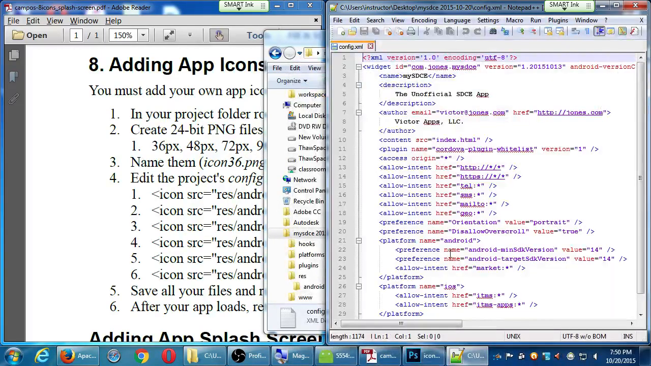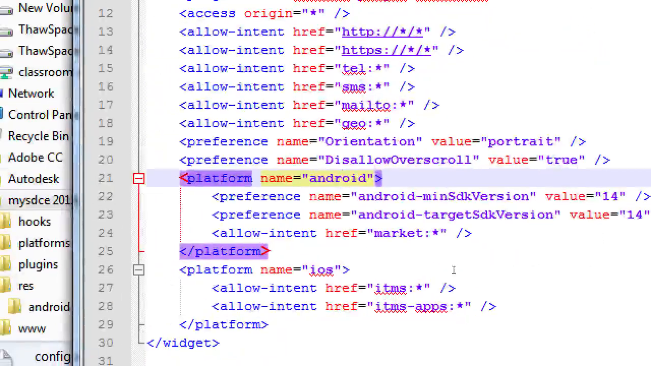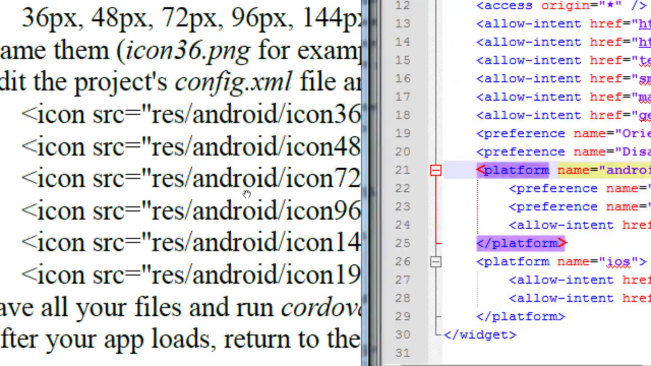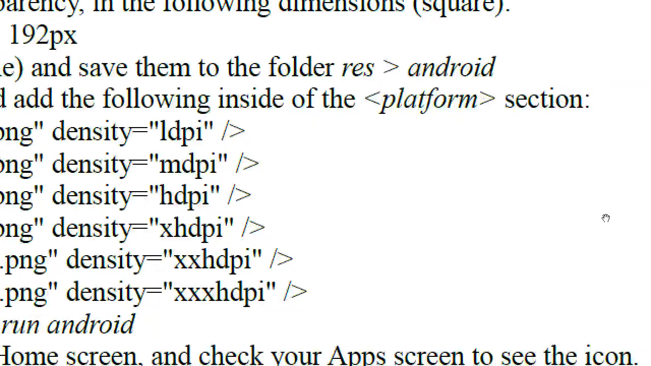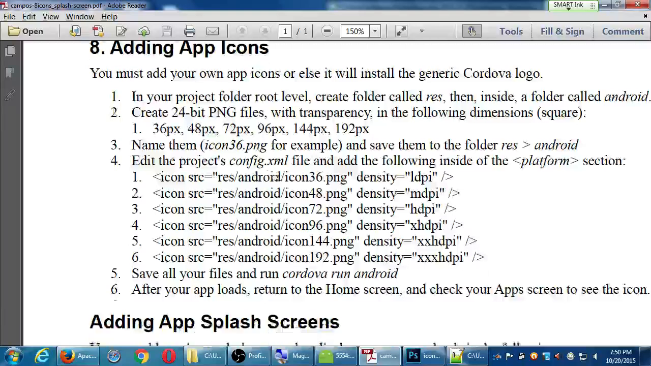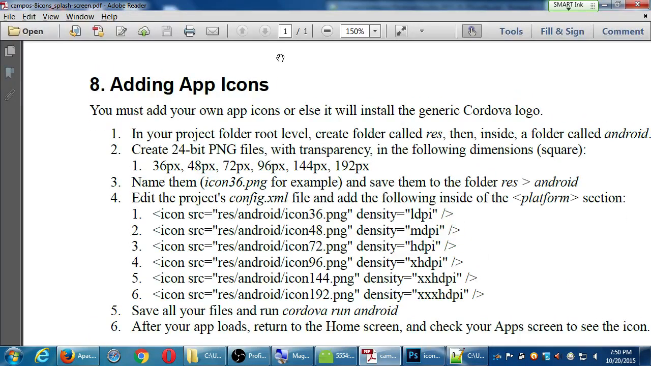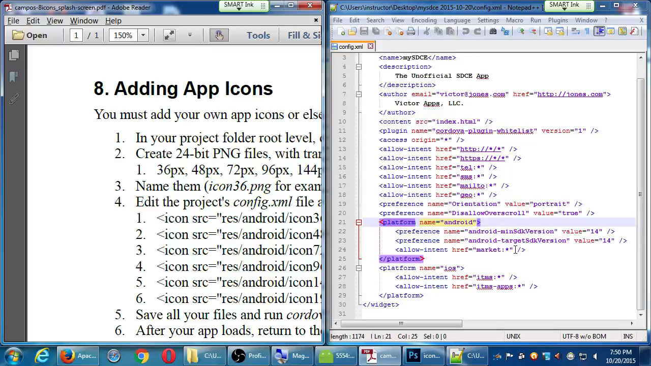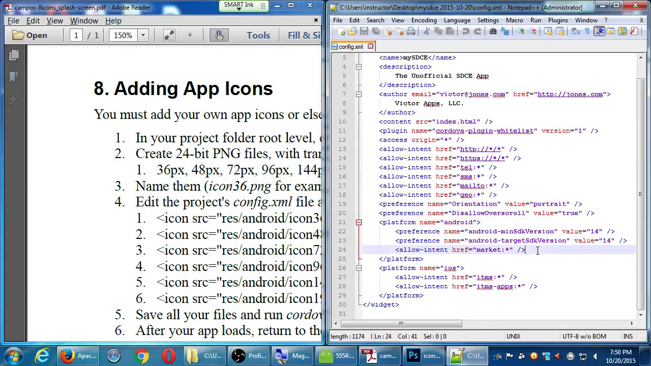So we've got a built-in section, platform name Android. We've already got that section. We've also got platform name iOS. So built in, we've got an area where we can start to add our icons. My handout should then say edit the project file and add the following inside of the platform section. So we can try copying and pasting. For some reason, it doesn't let me select, so I might have to type it manually. It shouldn't matter where we add it, but I'm going to add it after allow intent market. We've got preference of min SDK, target SDK, market. So line 25. Let's add a new line 25.